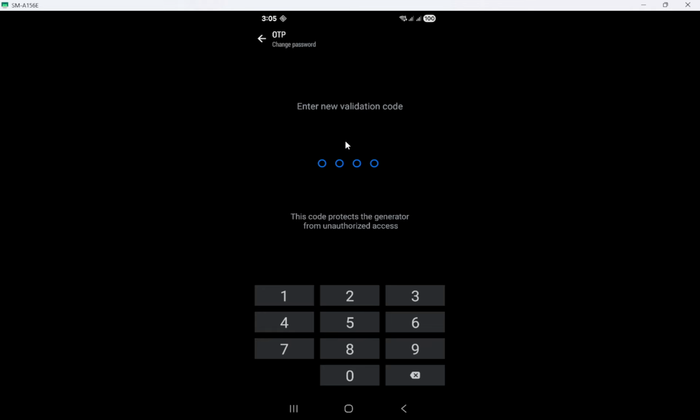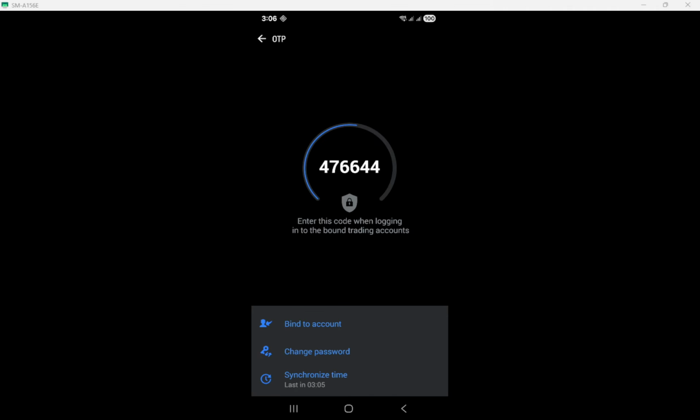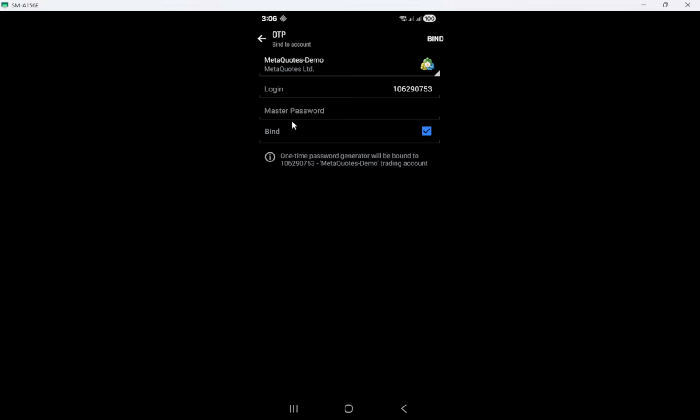Next, activate the OTP generator. Tap the option that says Bind Account or Enable OTP. MT5 will display a QR code on your screen. In some cases, you might see a setup key instead. Both do the same thing. The QR is just a quicker way to transfer that key into your Authenticator app.